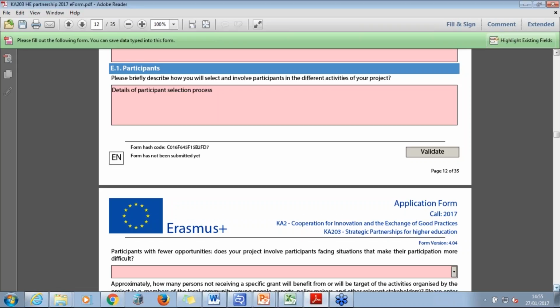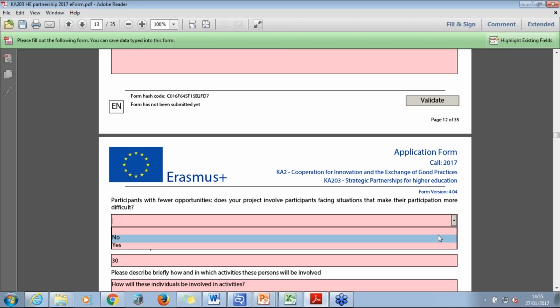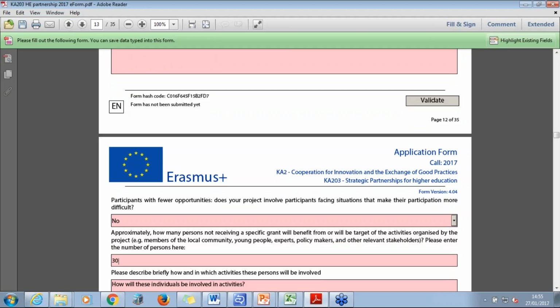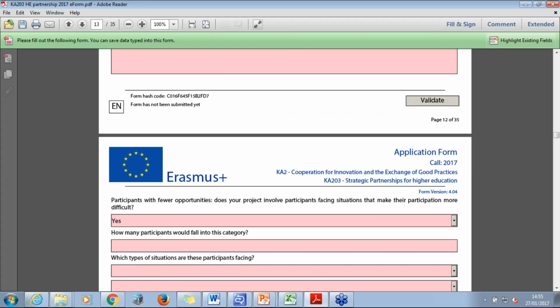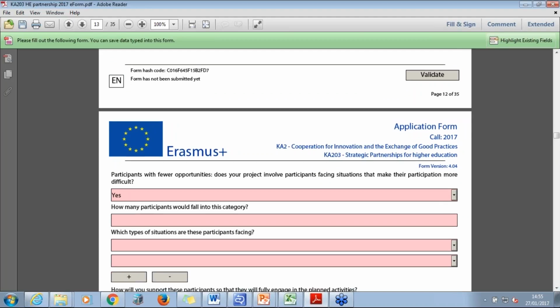Moving on, you'll now be asked about participants with fewer opportunities and whether or not your project involves participants facing situations that make their participation more difficult. This is a yes or no question drop down. If you select no, you should move on to the next question. If you select yes, new questions will appear. If you select yes, you will need to input a numerical value of how many participants fall into the category of participants with fewer opportunities, so just a numerical value there.